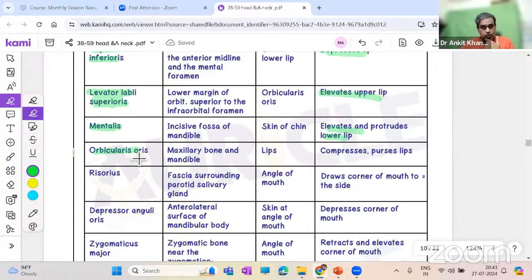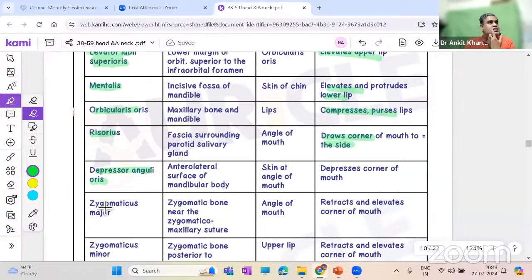Orbicularis oris, mouth. Closing the mouth like this, it compresses or purses the lips. Risorius, right over here. I'll show you another image also, don't worry. It draws the corner of the mouth to the side. Depressor anguli oris. It will depress the angle of the mouth. These are the angles of the mouth, corners of the mouth.